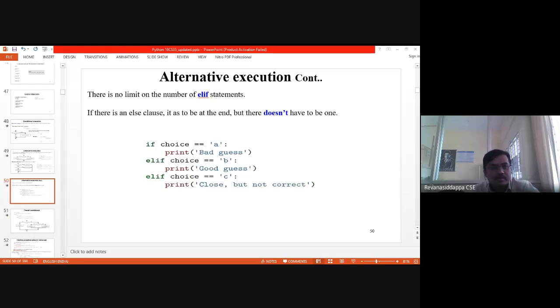Yes, can anyone give me an example? Okay, so anyway, we will see all this criteria, whether it will work or not. Once again, we will see with the interpreter. So no problem.